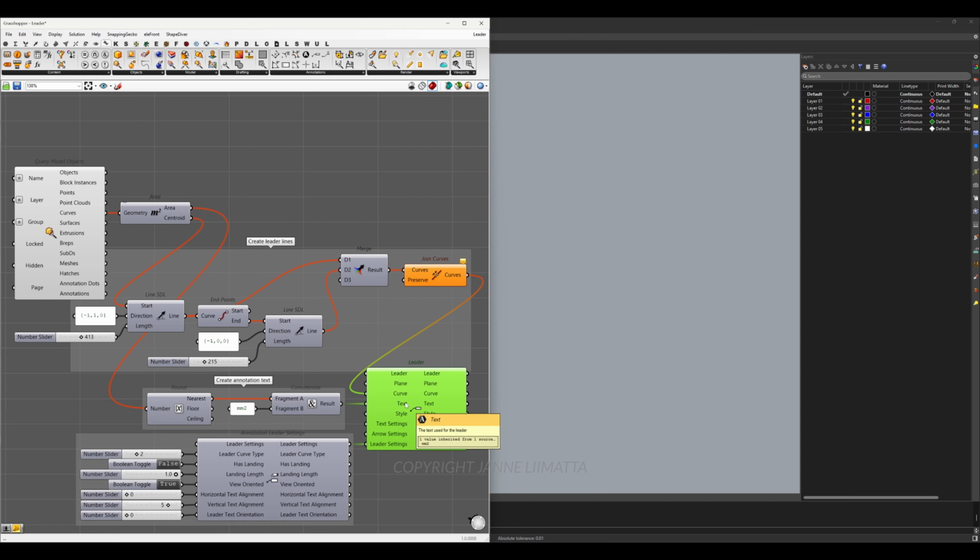The next input will be for the text that we are going to display in the annotation. We create it here by taking the area of the closed curve, rounding it to nearest value, and then concatenating it with a unit. You can also connect an individual annotation style if you want. If you don't, you can just use what you have set in Rhino. Then you can connect annotation text settings component and annotation arrow settings component. These we have covered in a previous video. For the last input, we will connect the annotation leader settings component. You can use this to edit the leader.